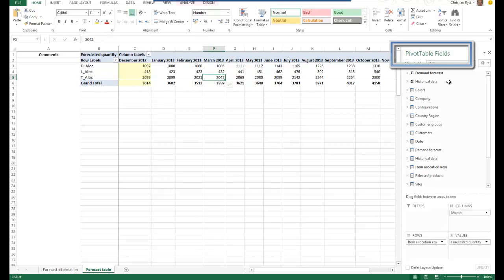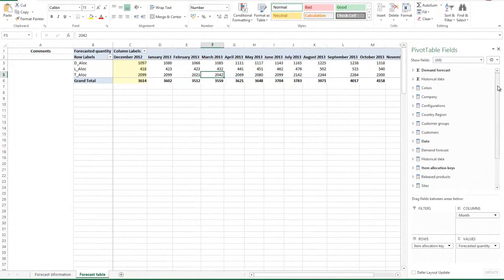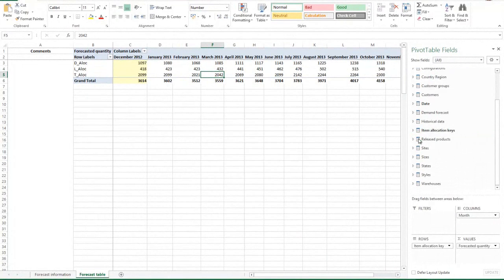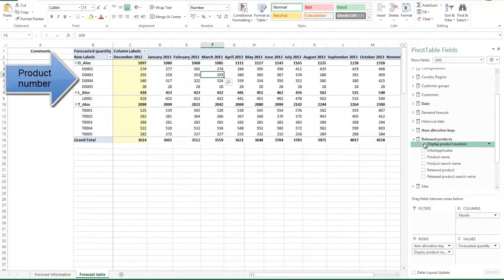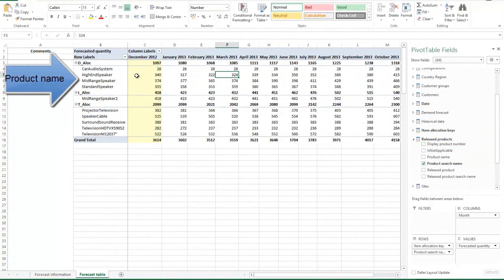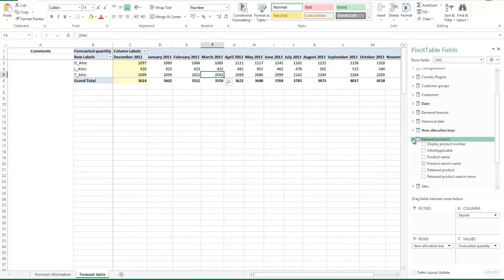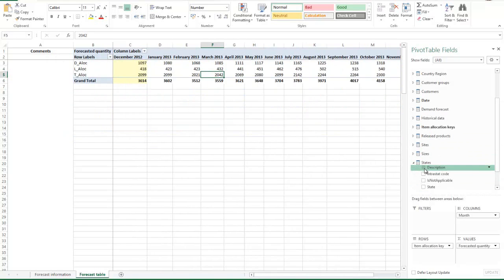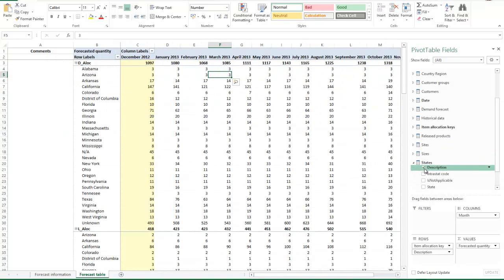As this is a pivot table, we can choose how we see data. Let's try to add all the items under the item allocation keys. Maybe we prefer to see the item names instead of the numbers, so we can simply change that over here. I could also choose for each of the item allocation keys to see in which state that these items are planned to be sold.